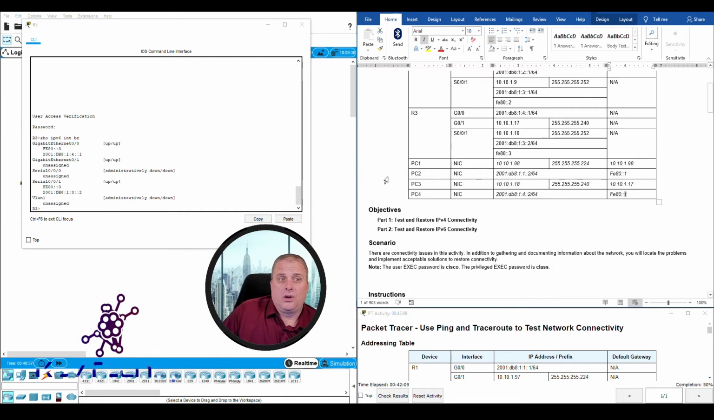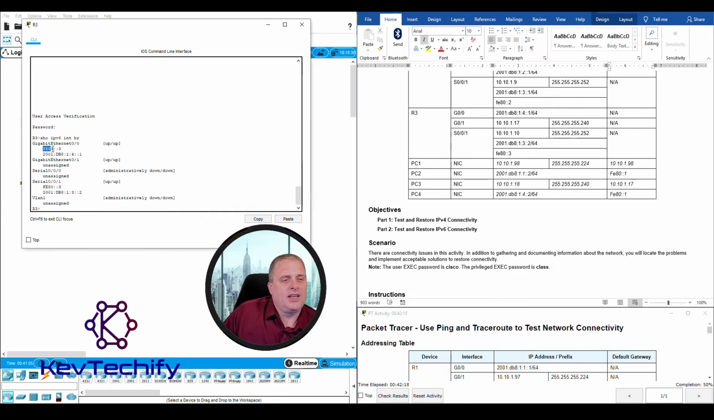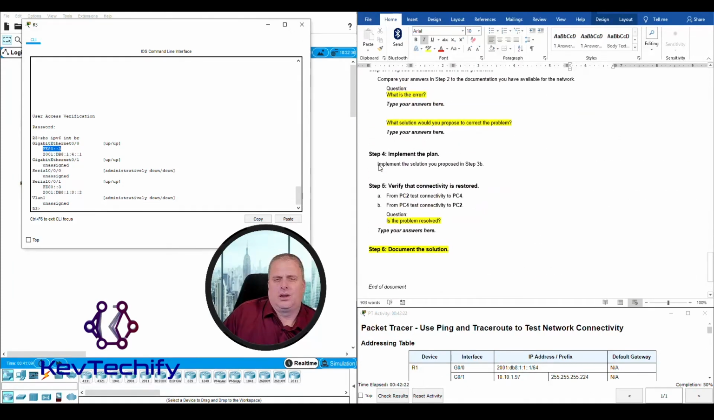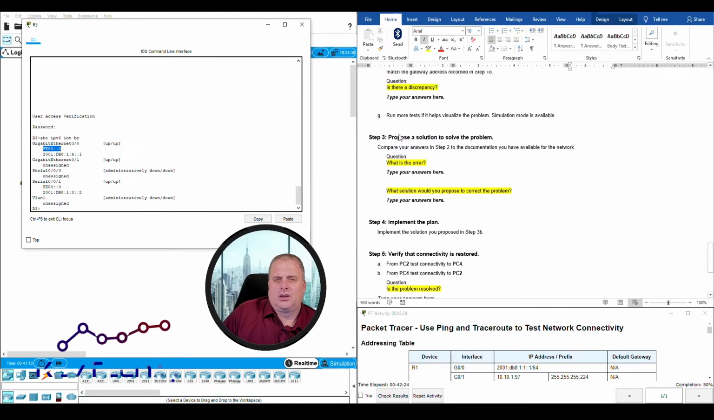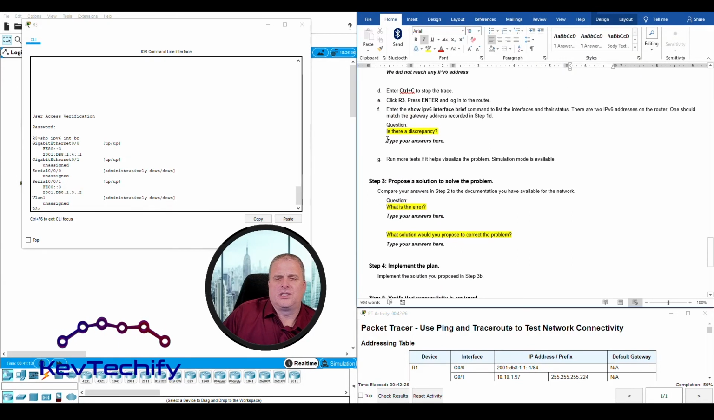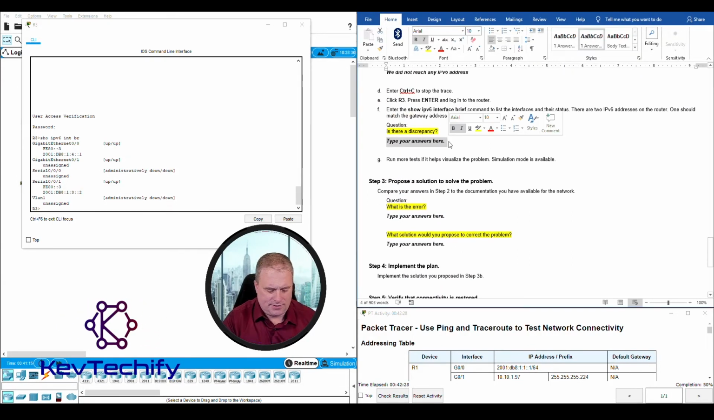And so the PC thinks its default gateway is at FE80::1, but it's actually set to FE80::3. Is there a discrepancy? Yes, there is definitely a discrepancy. Run more tests to visualize the problem. Nope, I think I kind of have what the idea here is.